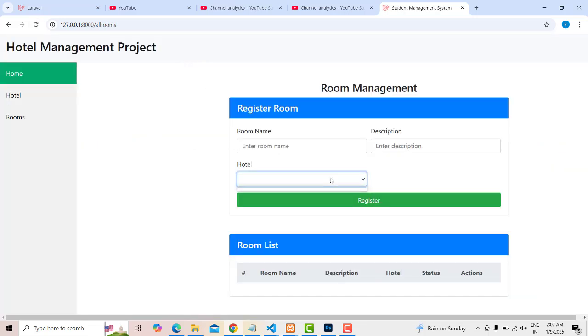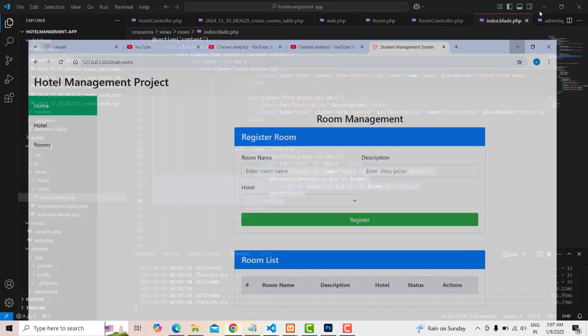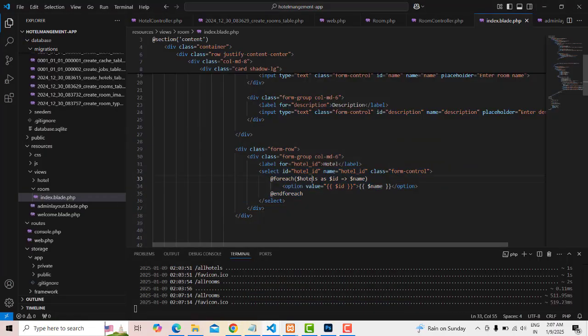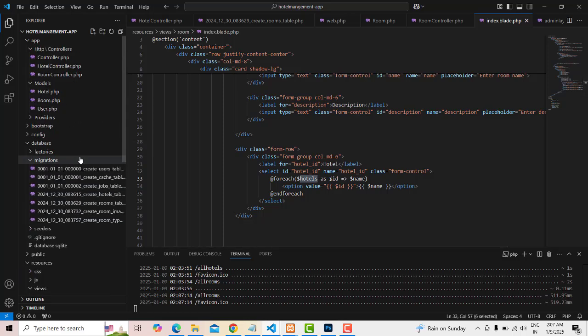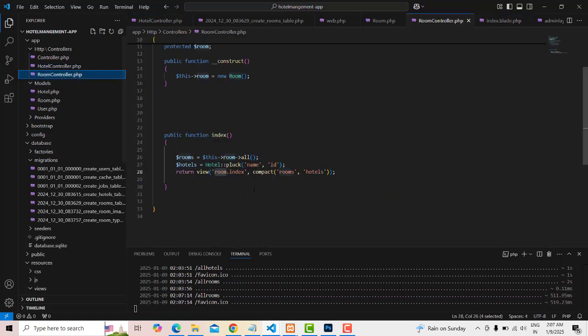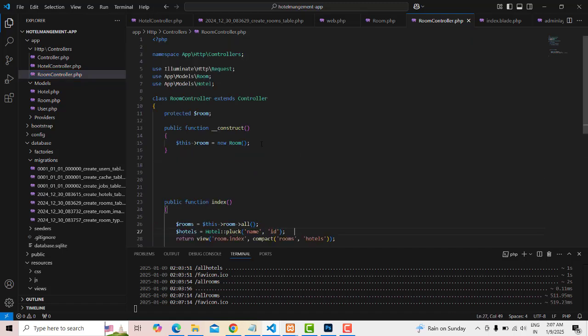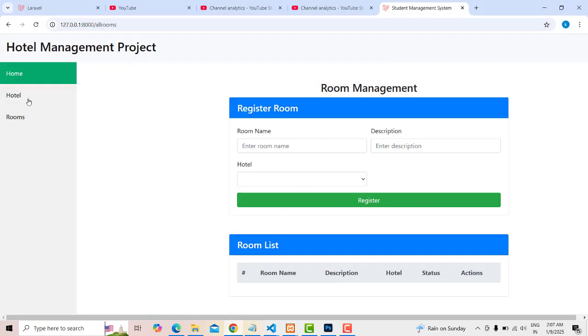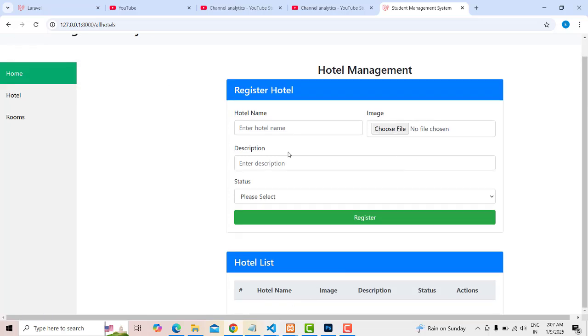Here, hotels, the hotel is not displayed. Why? Okay, now we haven't added the hotel. I think there is no hotel. Okay, I have added the Taj hotel.